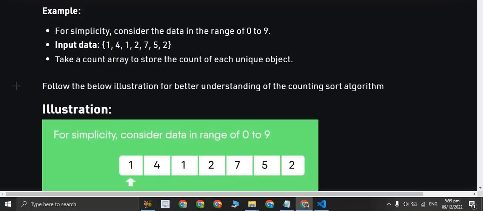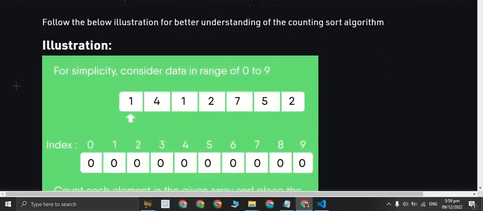Now we will take a look at an example of the counting sort algorithm. For simplicity, consider the data in the range of 0 to 9. So we have our input data 1, 4, 1, 2, 7, 5, 2. Take a count array to store the count of each unique object. Follow the illustration below for a better understanding of the counting sort algorithm.